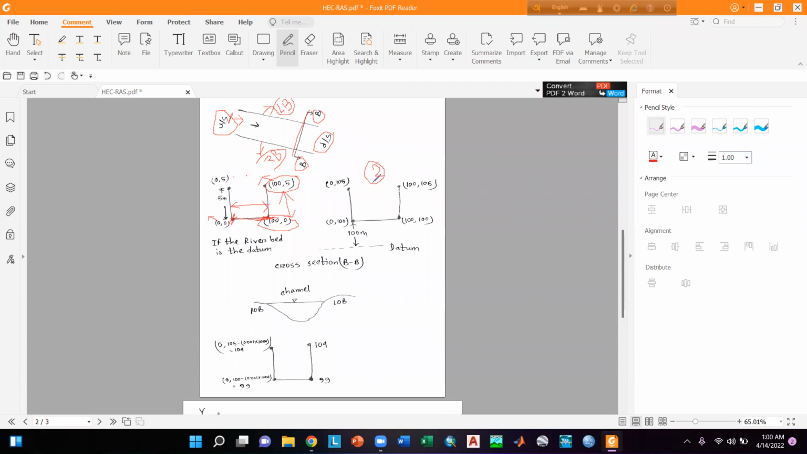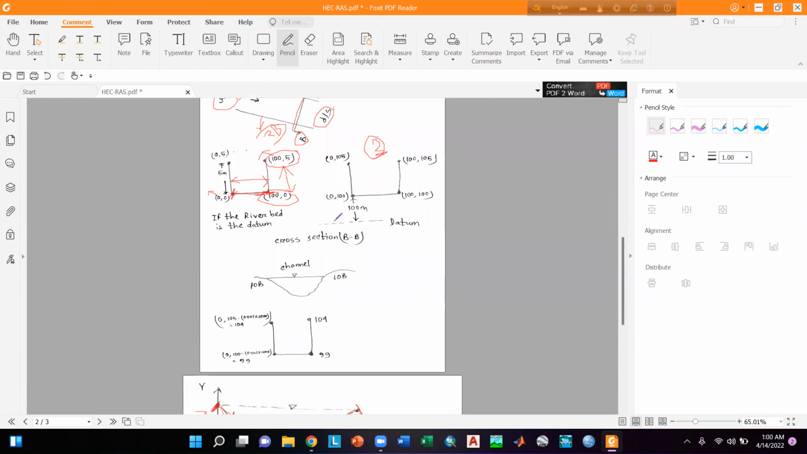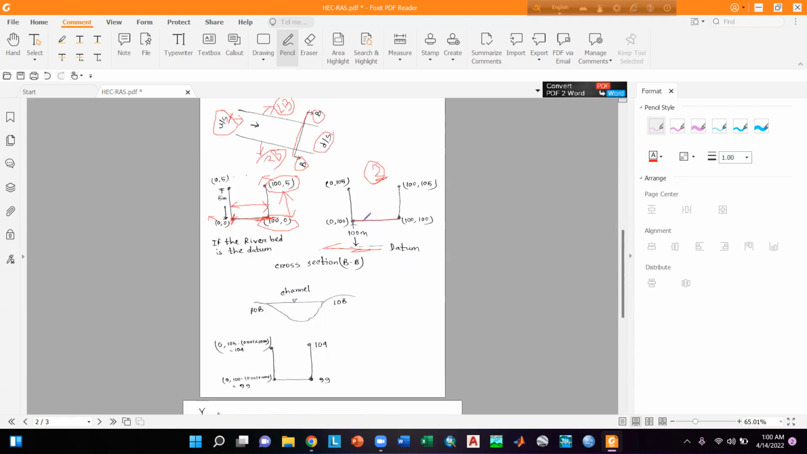Now consider another case here, which is condition 2. Suppose this is the datum, and the riverbed is 100 meter above the datum. So what will be the coordinates? And again, think that the height here is 5 meter.